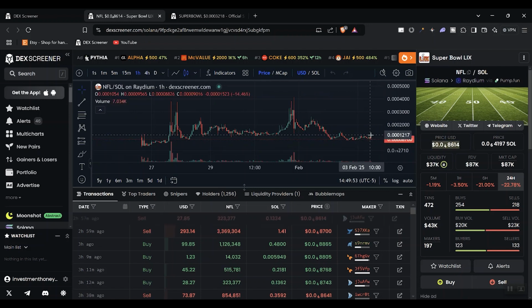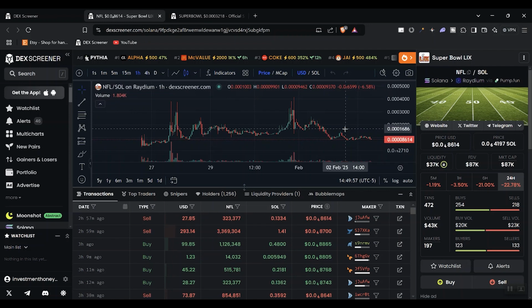So it hasn't really been sold off. Even though you're getting some buys and some sells, it hasn't dumped, so that is encouraging. Just want to highlight that.